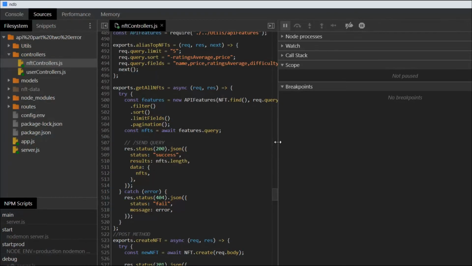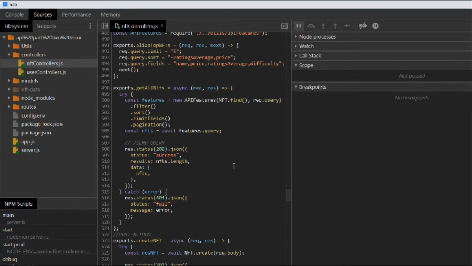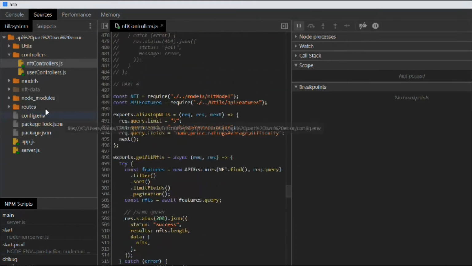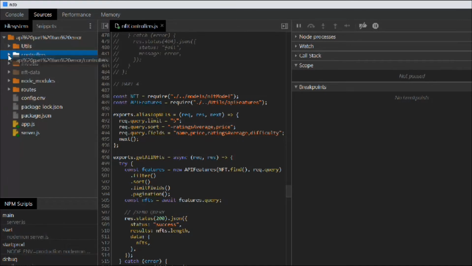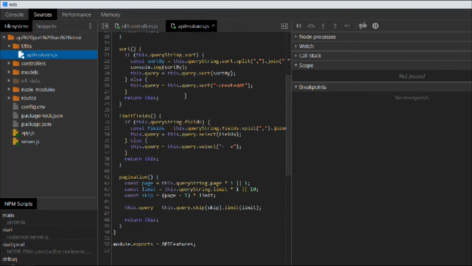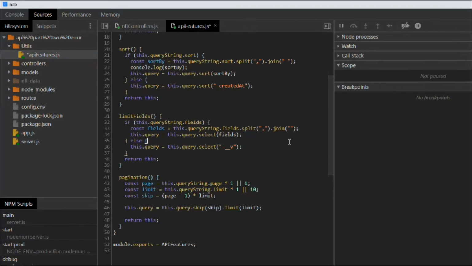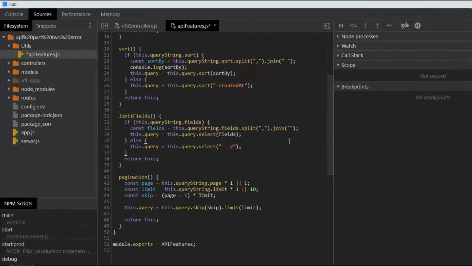And now what I want to do is create a bug, and let me show you how you can identify a bug. Here we have the filter method. Let's come back here and go to utils, and here we have the API feature, and here we have all the methods like sort, filter, pagination. I want to create a bug in this field limit. Here you can see we are joining with a space. But I don't want the space, I just bring it close. So this is the bug. When we make a request, we will not get the data, because we have to provide the space. So this is the bug we have here.